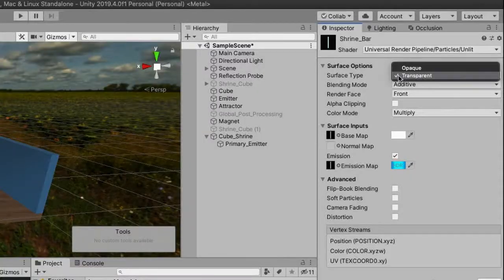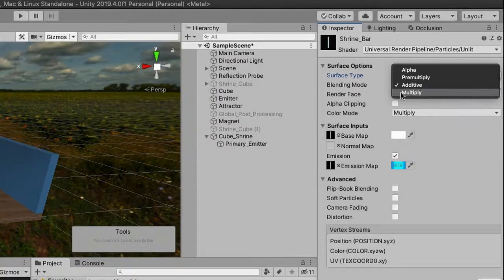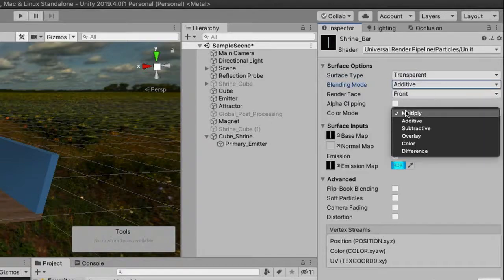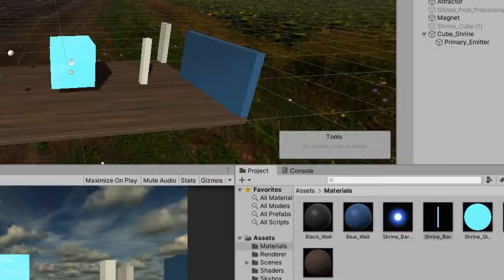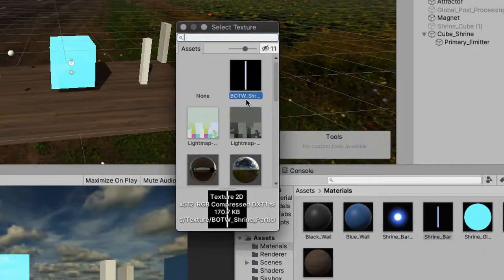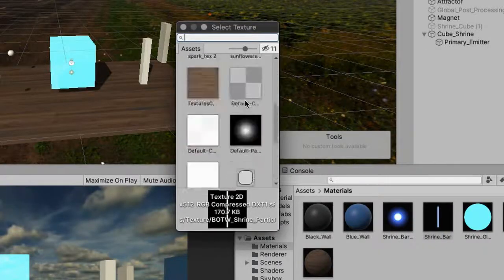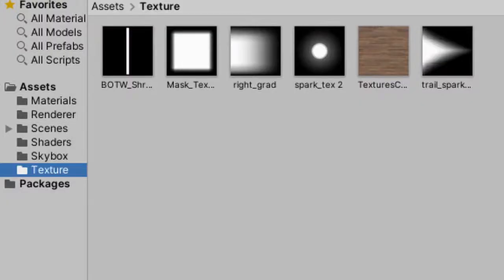From there, we set the surface type to transparent, blending mode to additive, and color mode to multiply. This is so that the materials can have a transparent background during emission. From there, we select the shrine bar texture which I've made in Photoshop and place them in both base map and emission. And if you download the link to the public Git project, then you have access to these custom maps which I've made in Photoshop.